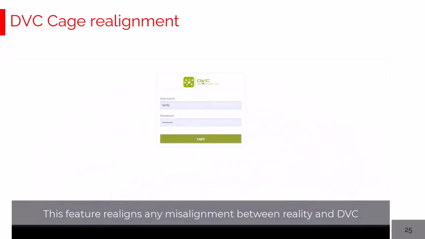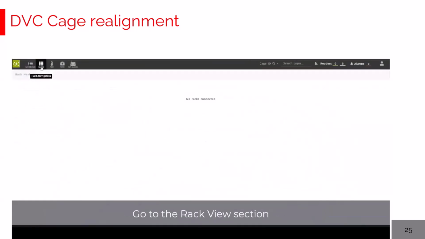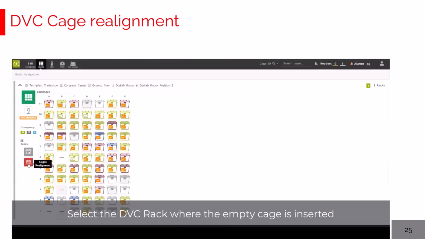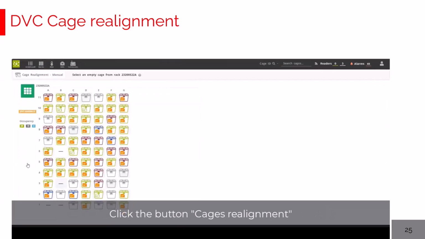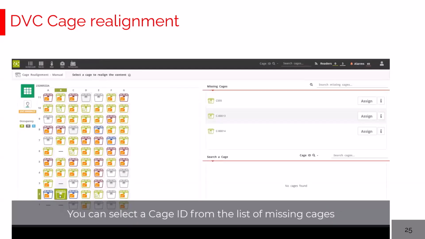So let's see how to realign cage content that was for any reason no longer aligned to reality. Step number one, go to the DVC Operator interface, log in to the application, go to the rack view and select the rack where the empty cage is currently inserted, the one you want to re-register as the original one. So you have to click this button, Cage Realignment, and select the cage that is currently empty, that in reality is full of mice, and you want to realign with an existing cage.